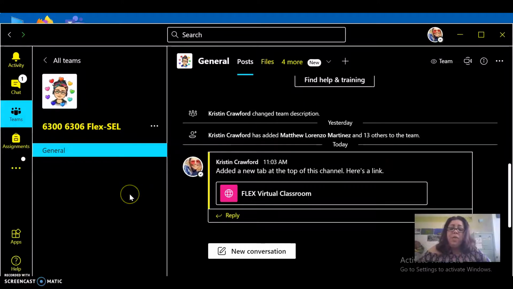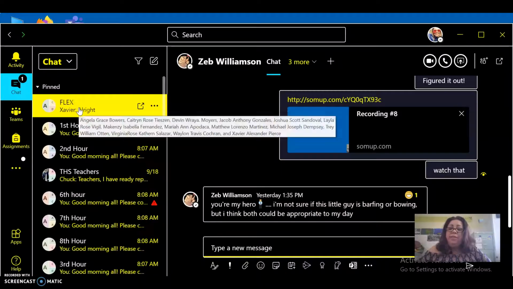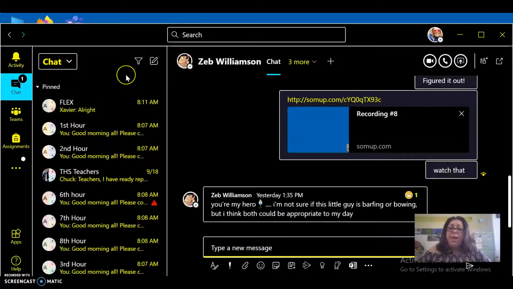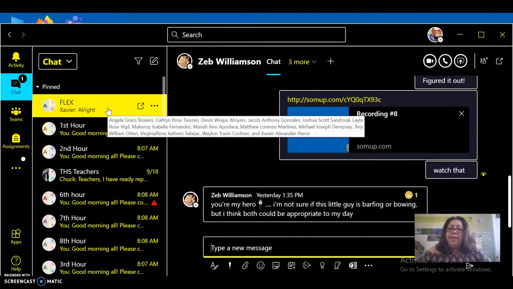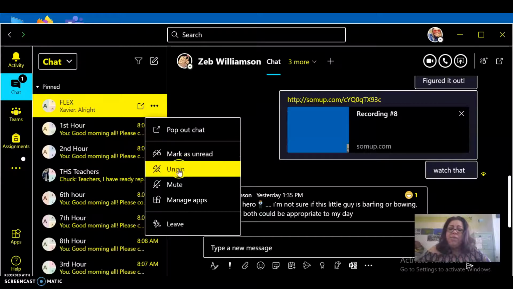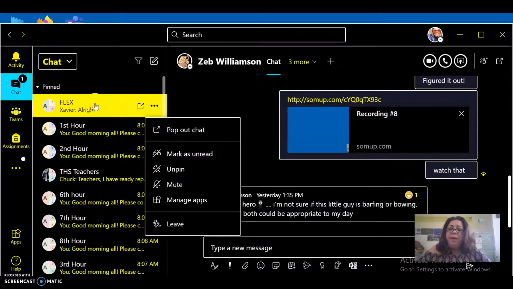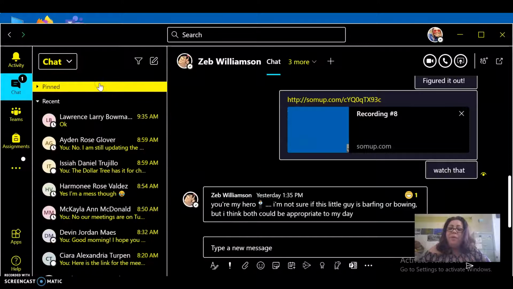I've also created a group message in chat. So if you click on chat and you look for the message that says Flex, and if you want to pin it so you can always see your group text, you would just click on these three little dots here and you click pin. Okay, I've already pinned mine. So I can always find it because it'll be at the top. But you don't have to do that. But if you wanted to do that with your other chats so you could find them easy, that's how to do it. Okay? All right.